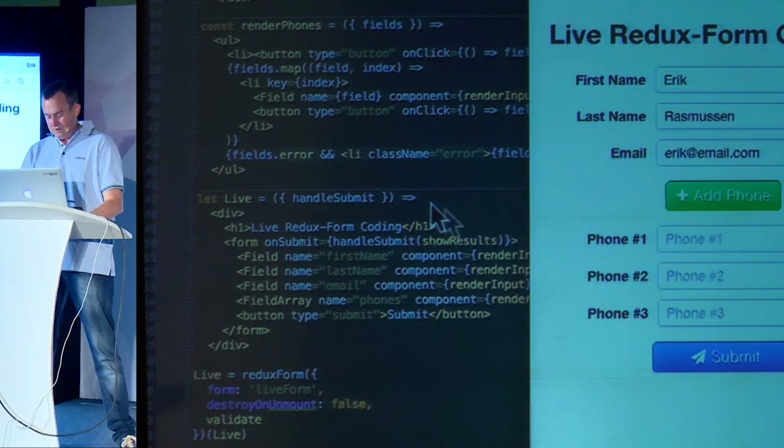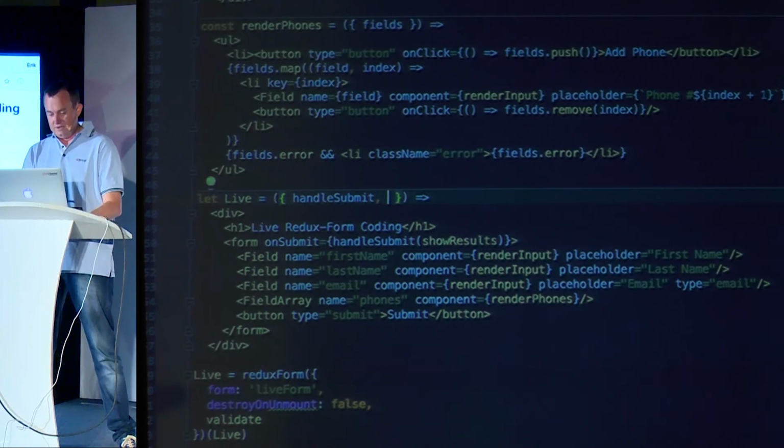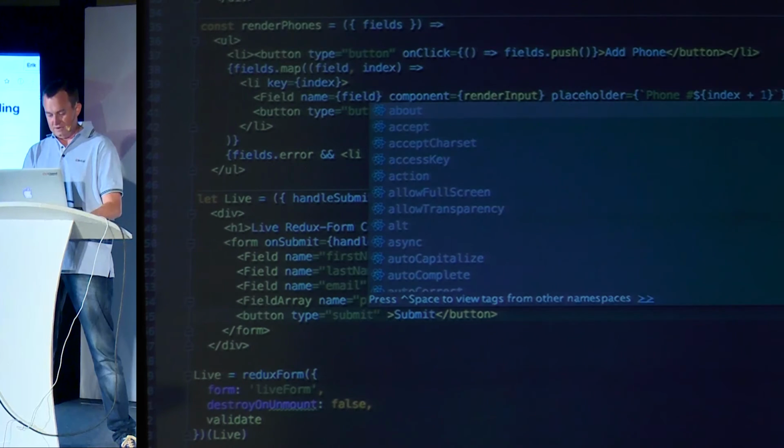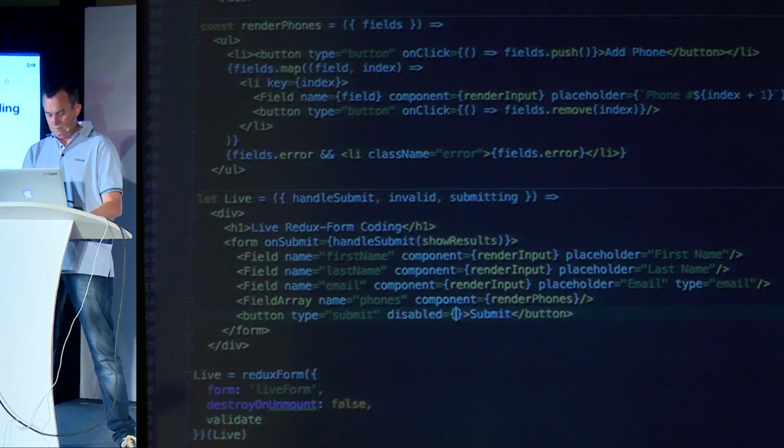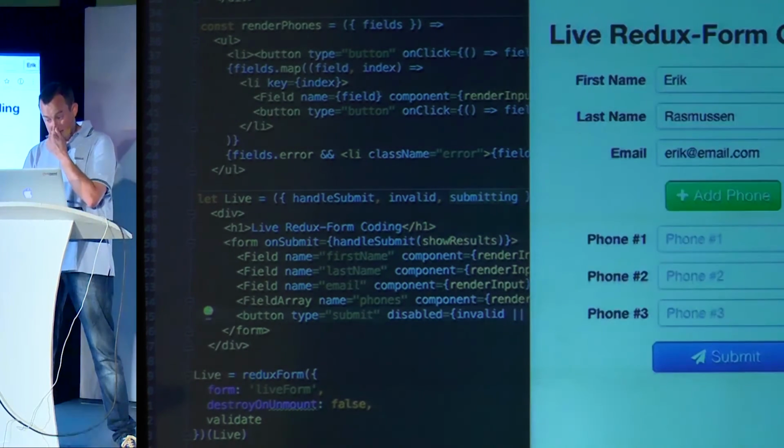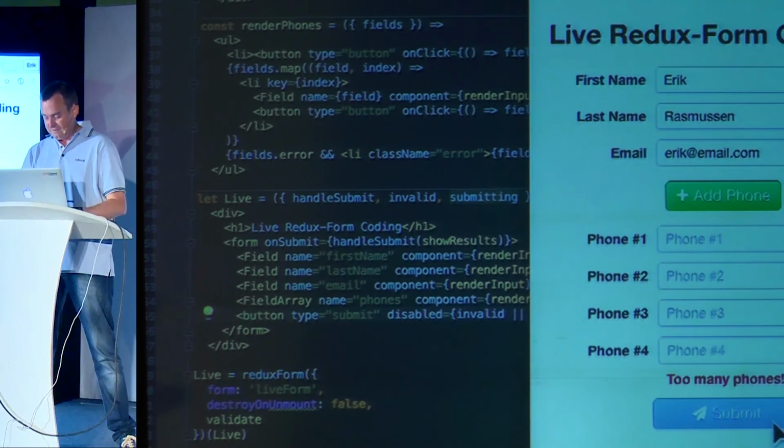So let's see, what else can we do? What if we want to disable the submit button when your form is invalid? Well, that's pretty easy. Redux Form injects something called an invalid prop. And let's go ahead and do submitting while we're at it too. So down here on our submit button, we can say disabled when invalid or submitting. So now, when there's a validation error, we can't submit anymore.